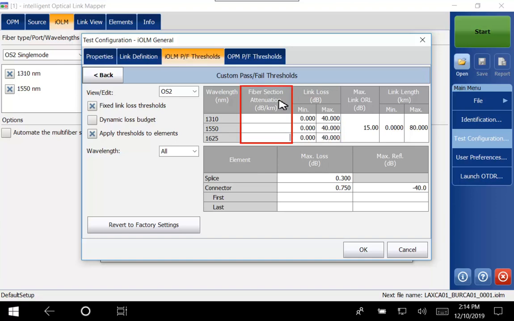If you want to do coefficient, so loss per kilometer, you can put those in too. 0.25 dB per kilometer at 1550, those types of things. I typically leave these off because on small sections, this often fails, right? So if you have a section that's only half a kilometer long, it often fails if there's 1 or 2 splices in there. So usually I just leave this blank. Max RL, 27 to 32 is a pretty common value. I'll go in here and put in a 28 or something like that. So this is for optical return loss.